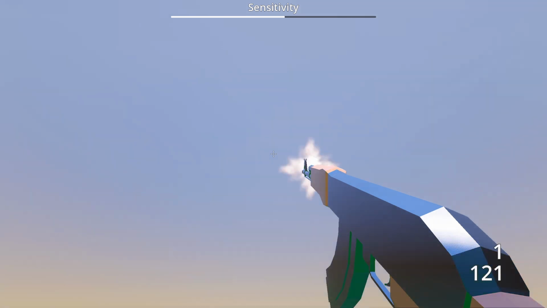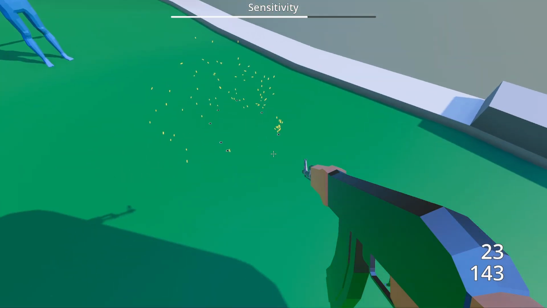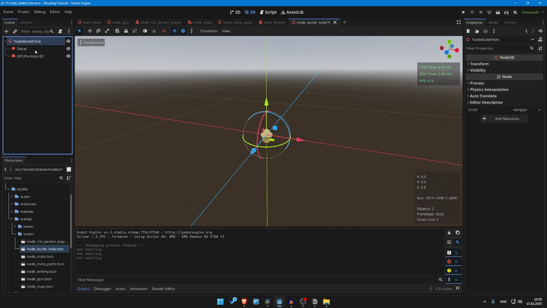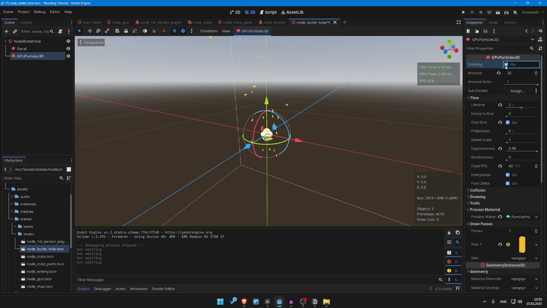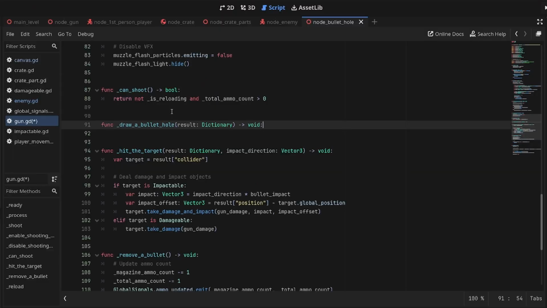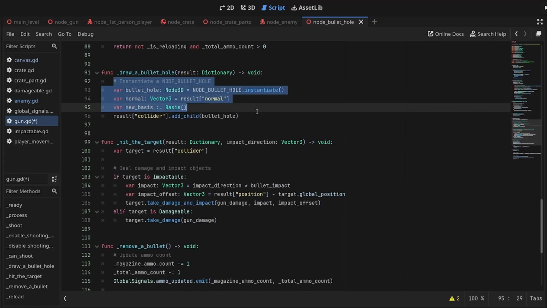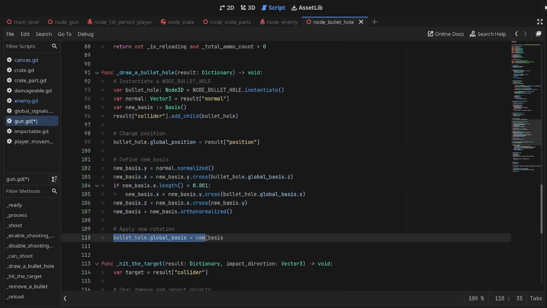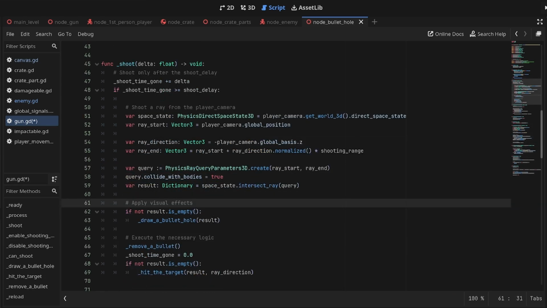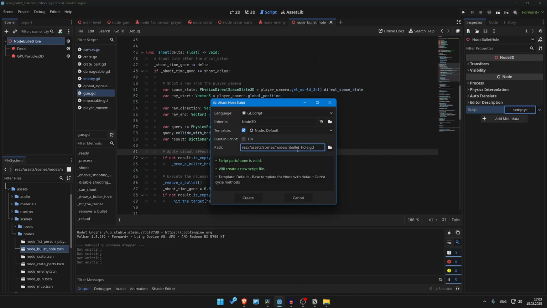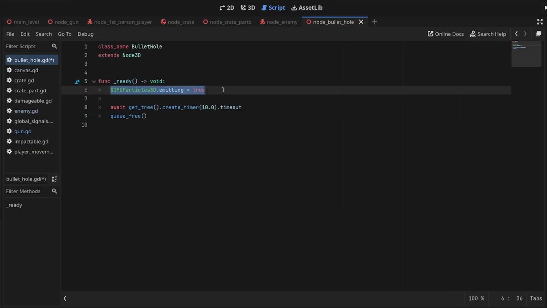Awesome! Muzzle flash looks great, but players expect bullet holes to appear whenever the gun shoots. For this we will instantiate this scene, which essentially is a decal plus some particles. First we need to preload the bullet hole scene and then create a function responsible for drawing a bullet hole. We instantiate the scene, change its position, define a new basis for it, and change the rotation. We will call this function inside the shoot function like this. If we hit something, draw a bullet hole. One more thing, we will need to create a bullet hole script for emitting particles on ready and to delete itself after 10 seconds.